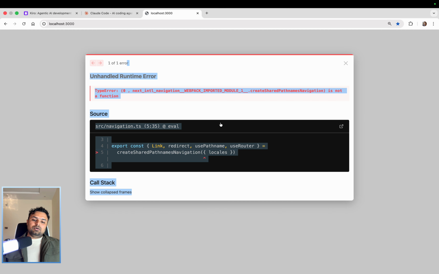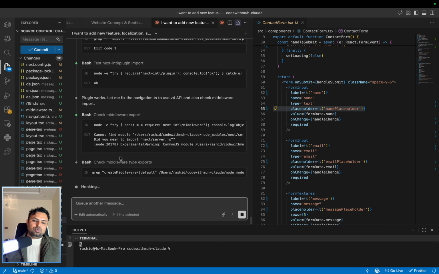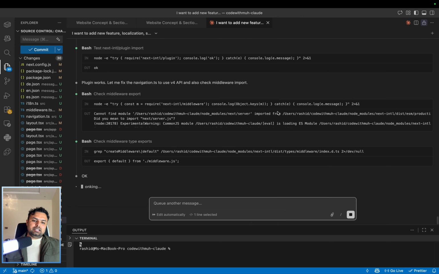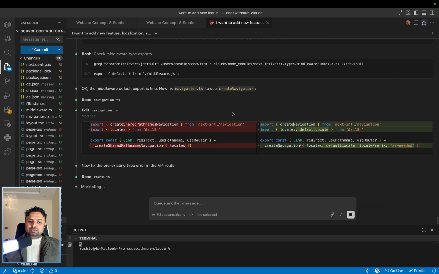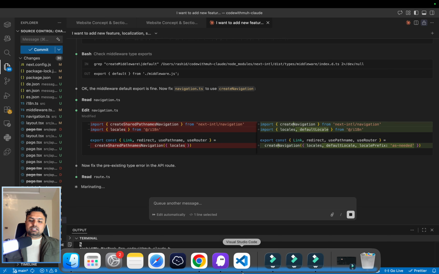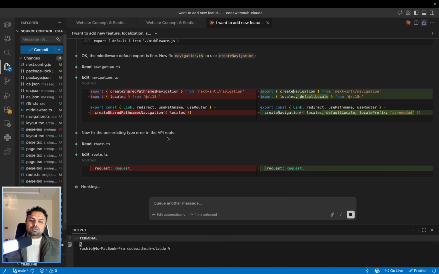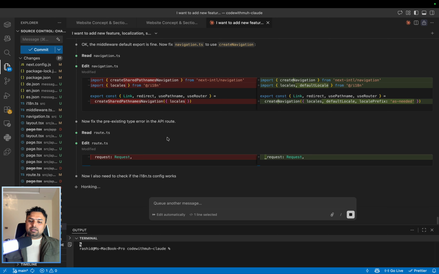Okay, so it is now working on this and checking all the code to make sure everything should work fine. It is fixing some files, the navigation file, to use the create navigation, a few fixes, and after these fixes the code will be okay and will be working fine.